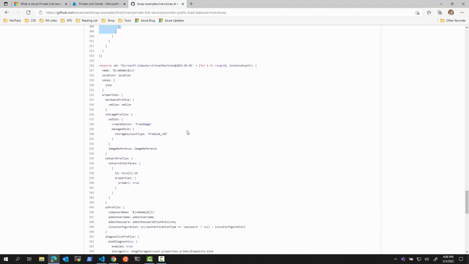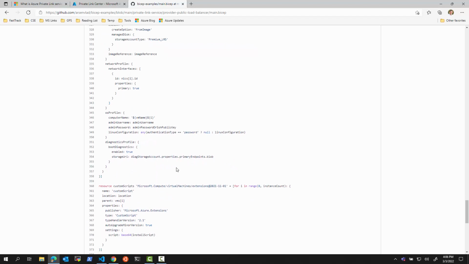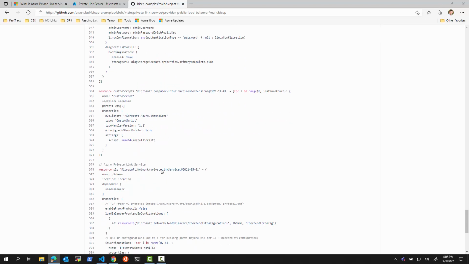And then we're creating the virtual machines themselves, okay? From that image we discussed with the network interface, enabling the boot diagnostics with that storage account we created. And then as almost the final step, we'll install something on a virtual machine so that it's easier to test, right? Because virtual machine Ubuntu doesn't automatically have port 80 workload running. So what I'm doing here is using the custom script extension to run this installation script.